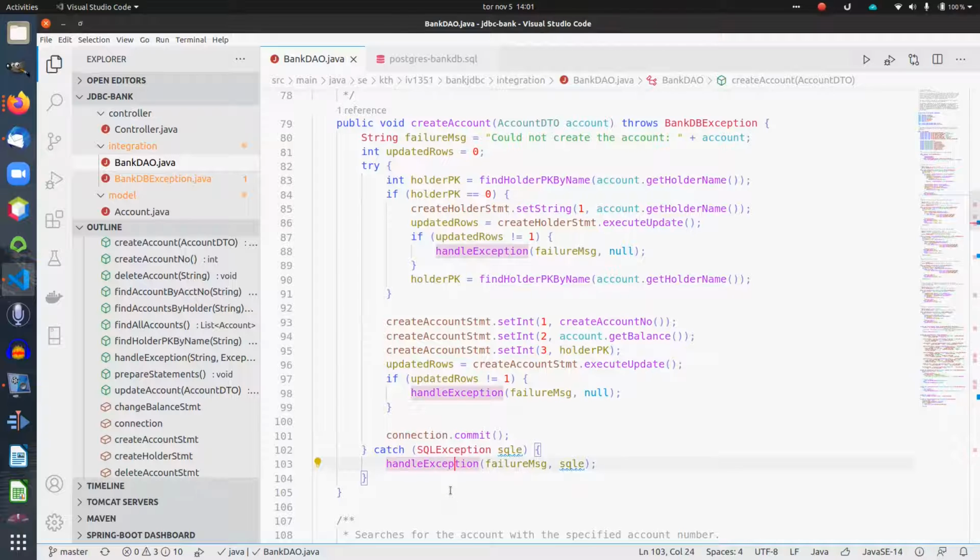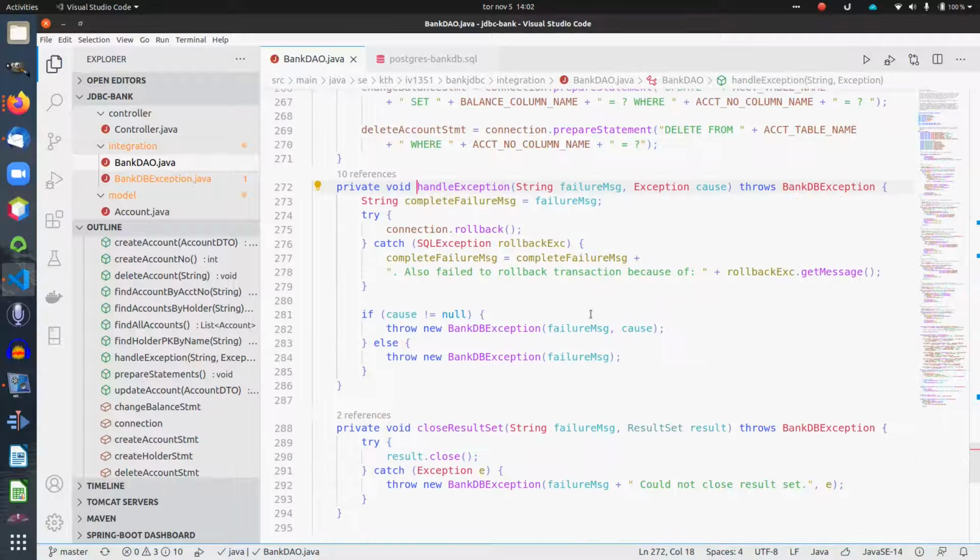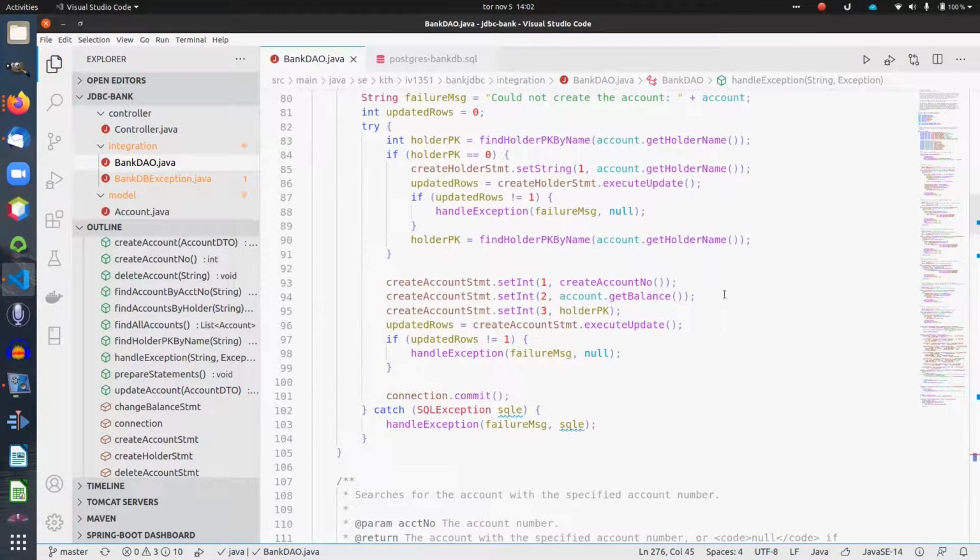If the transaction fails, if there is some kind of SQL exception, some error in the database calls, then we come here and we call the method handle exception. And here in the method handle exception, we see that the transaction is rolled back. So if an exception is thrown, there was obviously some failure, and then we have to roll back the transaction. Right, so that was transactions.